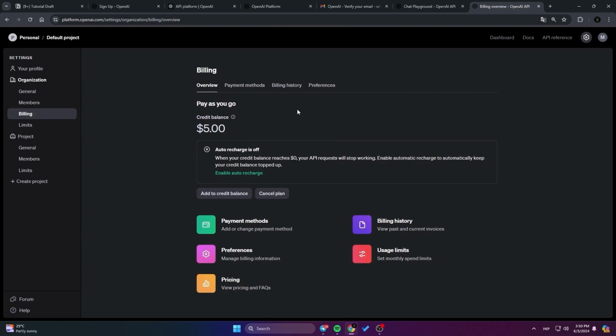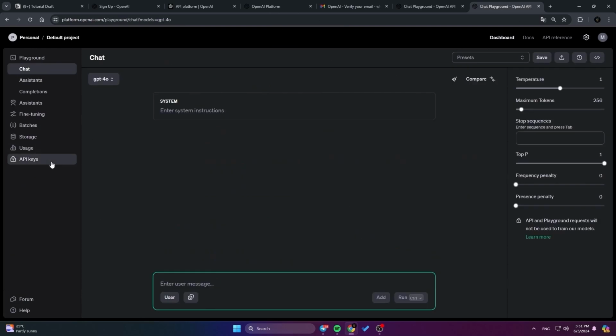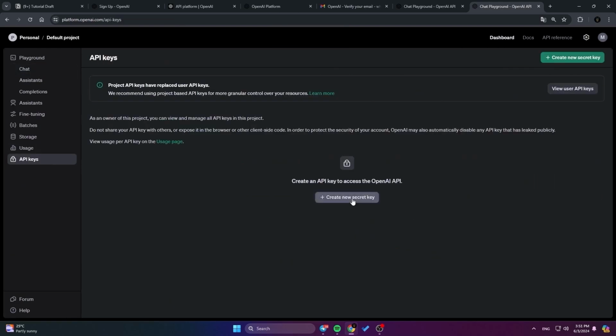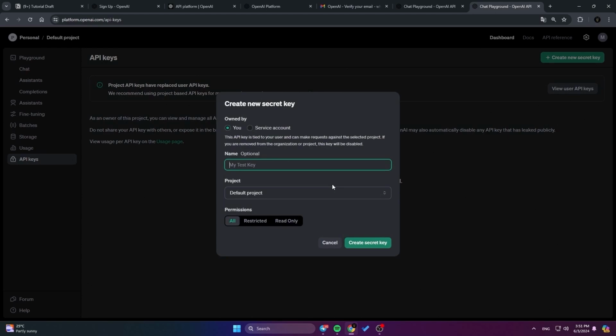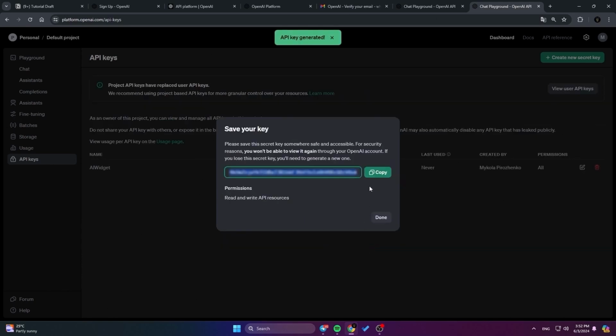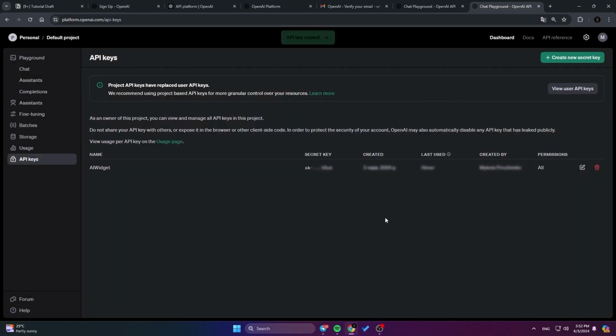Now, let's get your OpenAI API key. In your OpenAI dashboard, find and open the API Keys tab. Click Create New Secret Key. Give it a name and click Create Secret Key. Immediately copy this key and save it securely. You only have one chance to copy it. Once saved, click Done. Don't forget to keep your API key private.